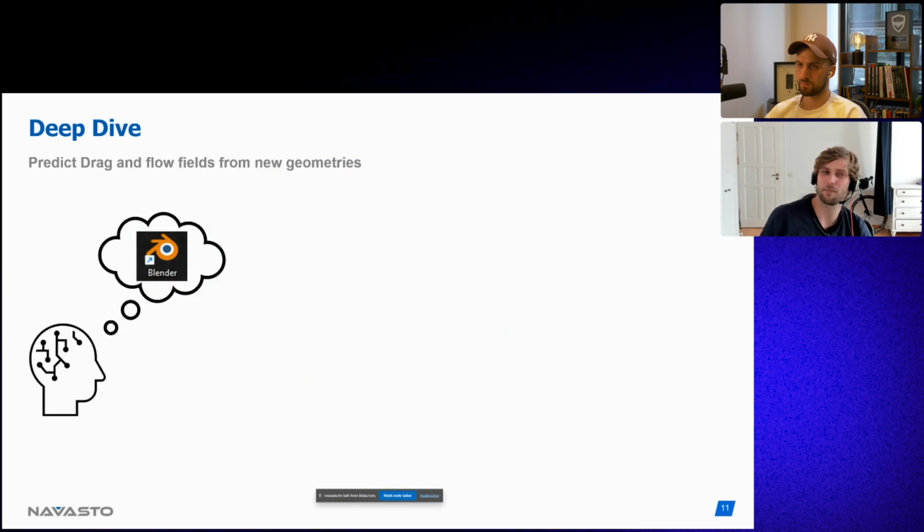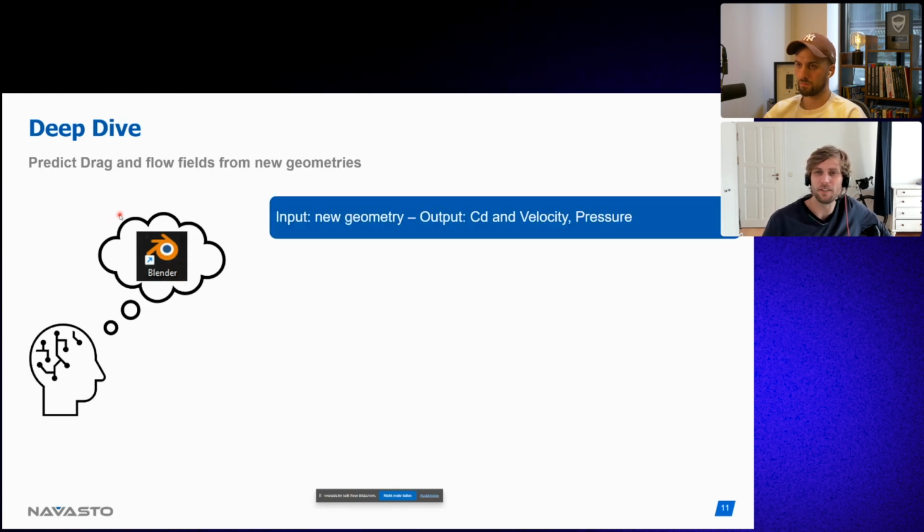So if you have something like this in mind, say you want to train a graph neural network, which predicts the drag and maybe also some flow field quantities, some variables for new geometries, and maybe you want to visualize everything in Blender, what is it that you need to address? Which steps do you need to take? What is it that you need to think of? And so just some bullet points. So again, if you work in a machine learning environment, you always need to think in terms of inputs and outputs.